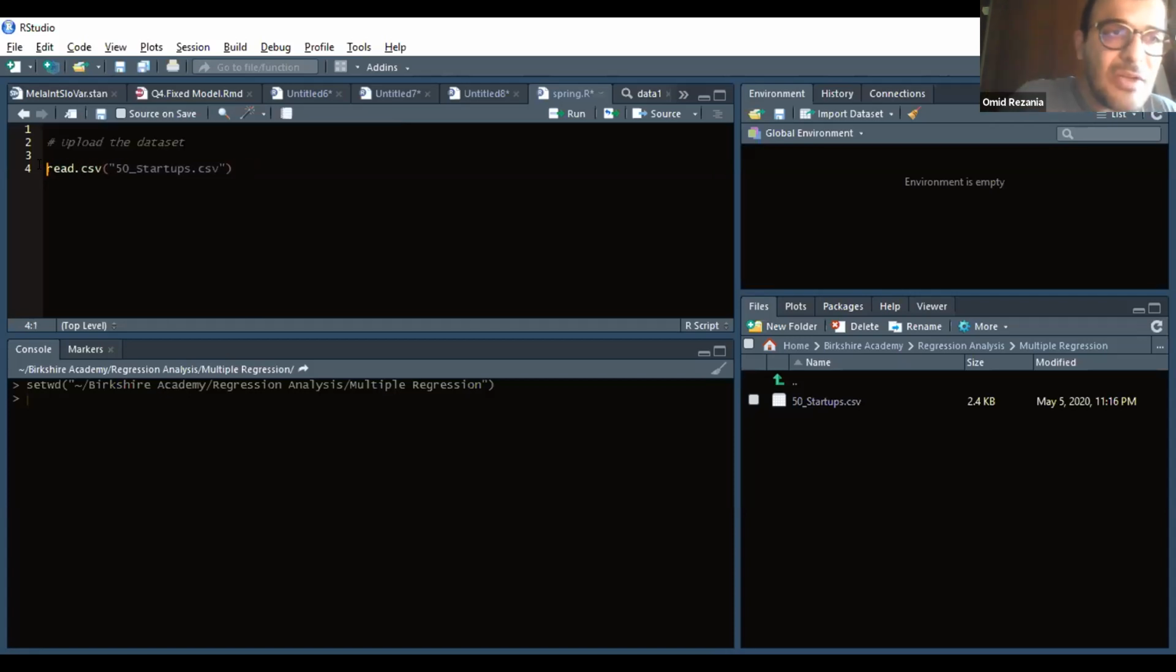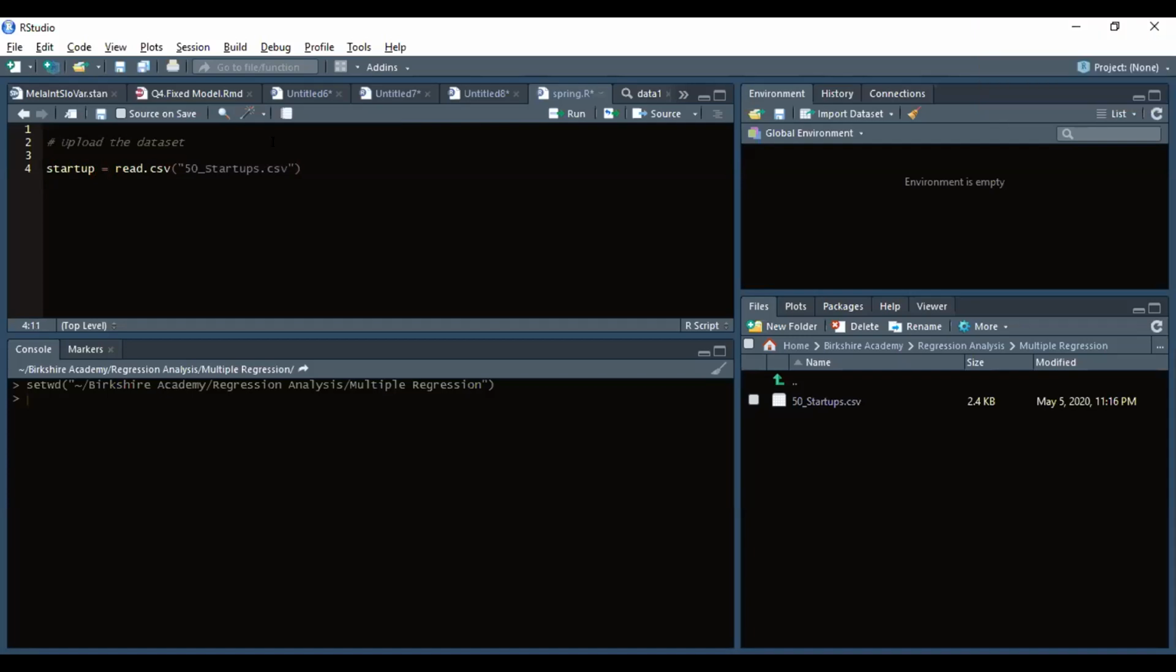I'm going to call this data itself. No, I'm not going to call it data. I'm just going to call it startup equal to read.csv 50 startups. You can call it anytime. You can call it data sets, data, anything, any objects. You can call it Apple, anything.